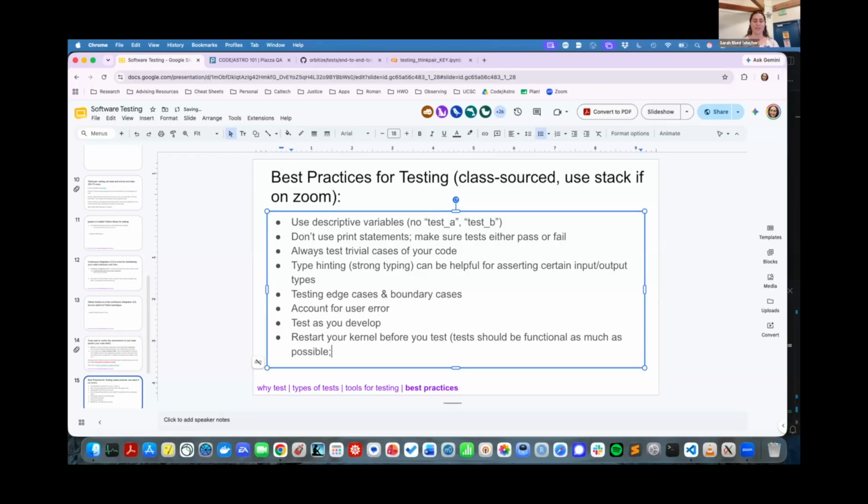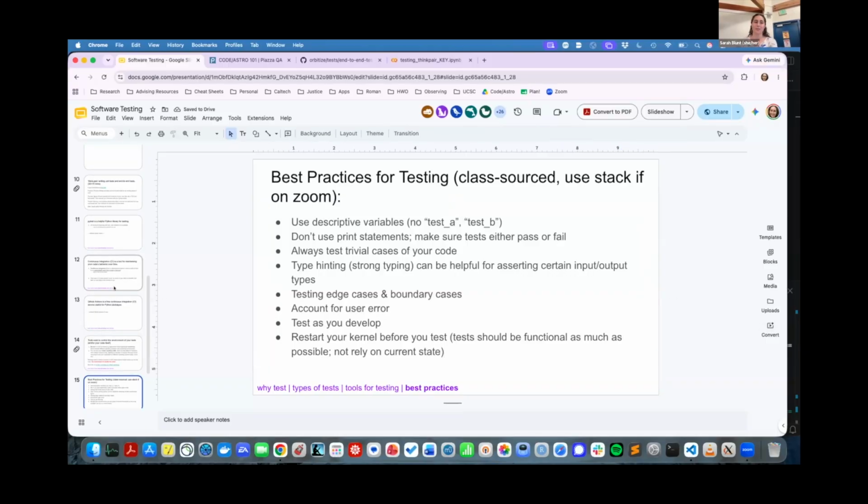Yeah, not rely on the state, on current state. Awesome. Okay, great. These were really great. These are all very creative.